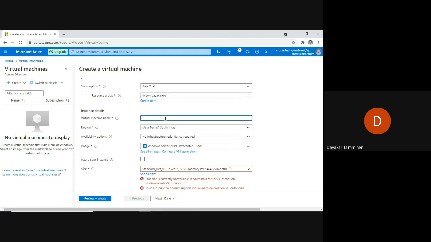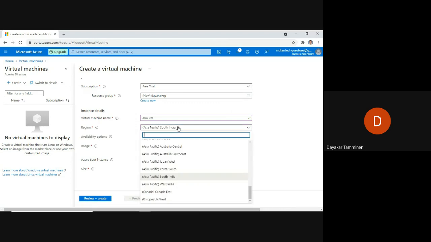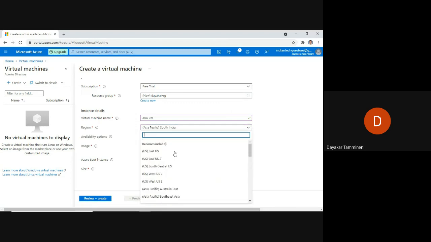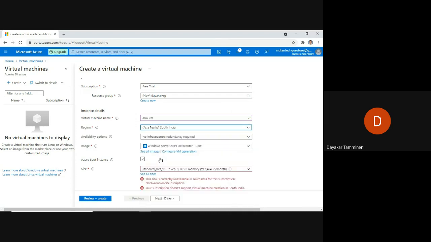So this is the example virtual machine name for ARM template. So I am giving the name as ARM VM. And region I am going to select West US, sorry, East US 2. You can select any region.